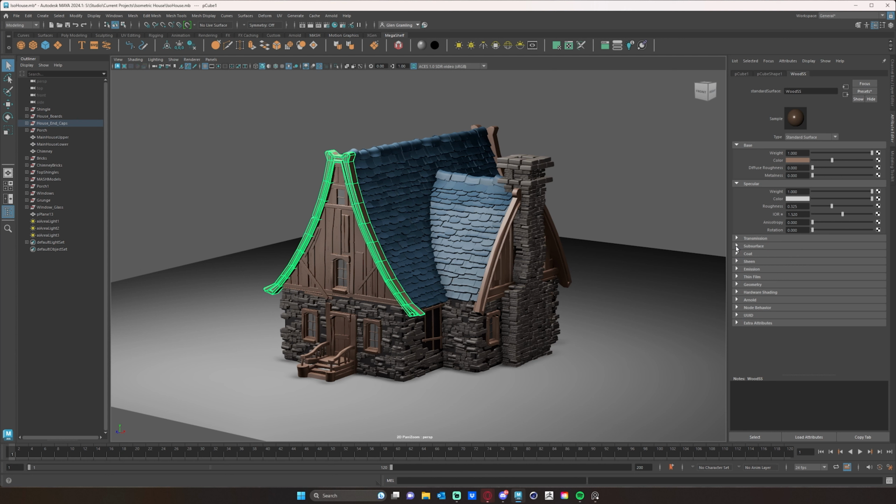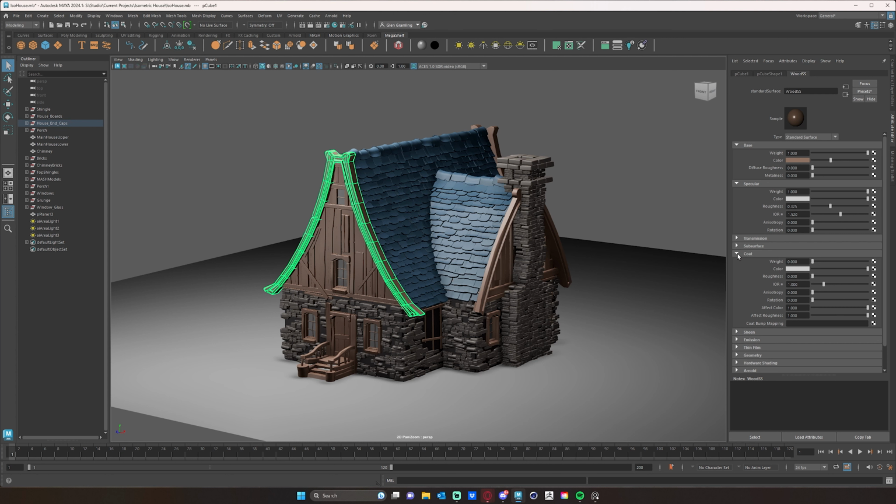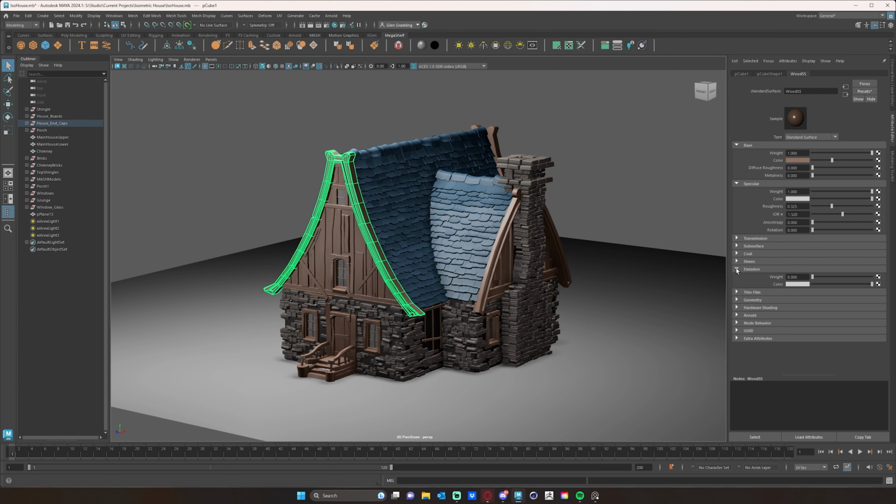So I want to come in here and look at a few settings here. I'm going to come down to subsurface and for my wood, I'm going to turn my subsurface weight all the way down and just make sure I don't have any other settings here that may go wrong. So I'm just going to come into each one of my materials here and look through and make sure they don't have any sort of subsurface material applied to them. That's definitely what was changing some of these.